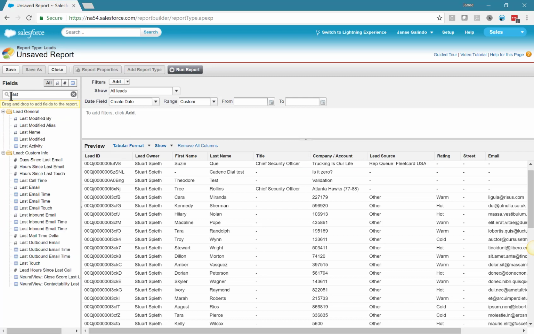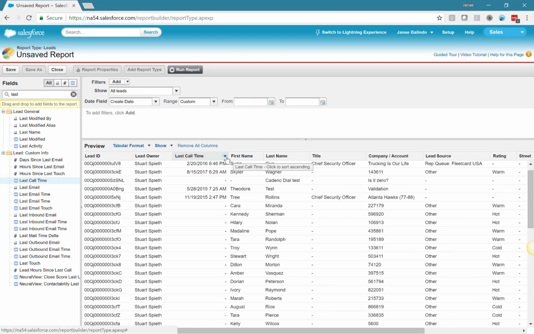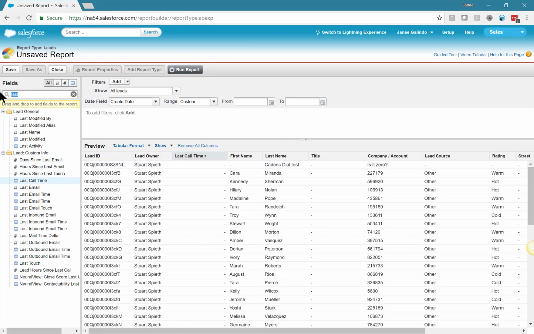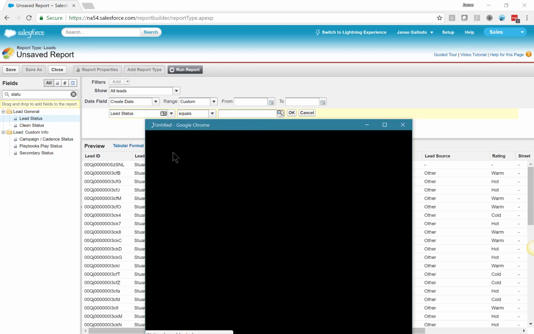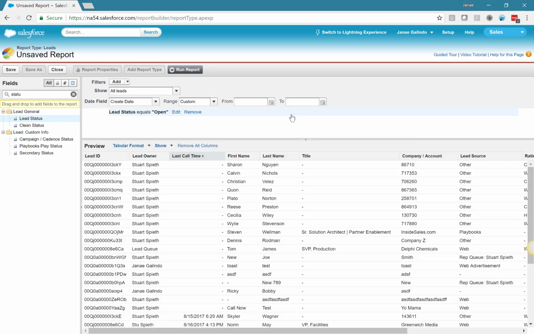And then I'm going to add the last call time field and sort by ascending order, and the seek list is going to respect this sort criteria. Now I'm going to add a very simple filter criteria of lead status equals open. But I'll point out that this is another great advantage of using report-based seek lists, if you have complex filter criteria in your Salesforce report.